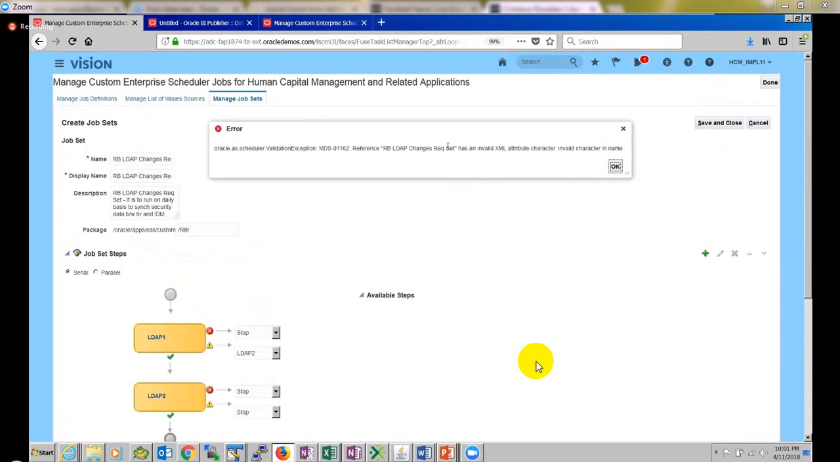Okay, so whenever you say invalid XML attribute, it means that whatever field they're saying, the name field, we should not have spaces. Invalid XML means the XML field should not have spaces in it.